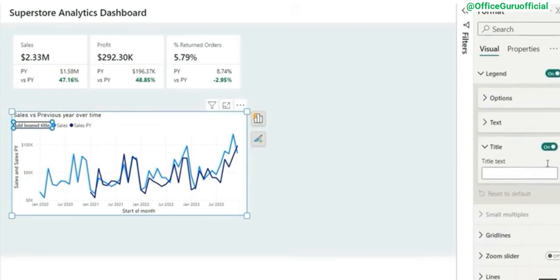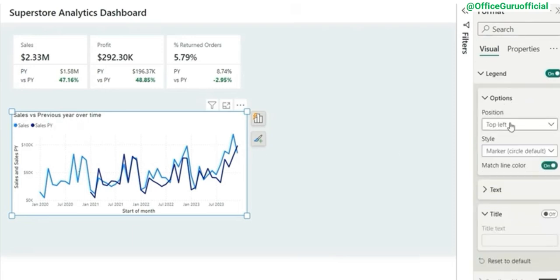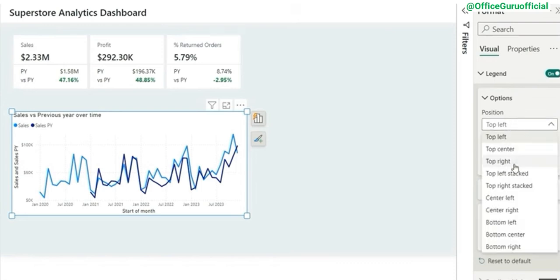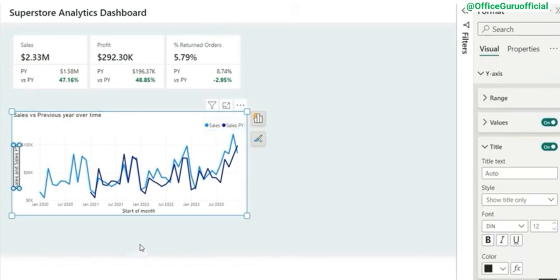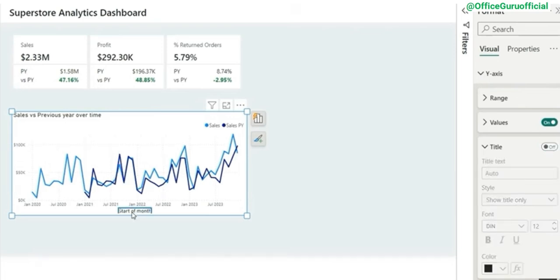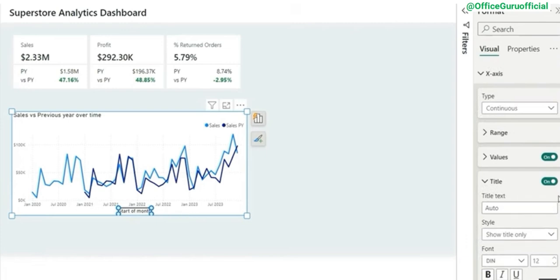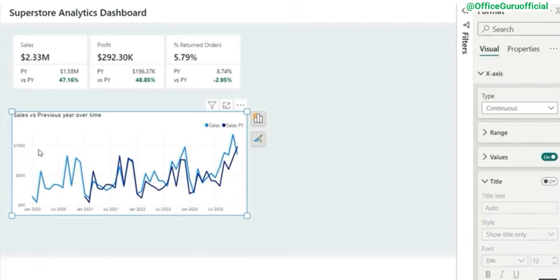Let's hover over add legend so that the formatting pane will open, and let's turn off the title of the legend. And in the legend option, let's change the position of the legend to top right. I prefer the legends in the top right section. We don't need these x-axis and y-axis titles because we can see that this is sales from the title itself. So it's already identifiable, so let's turn off this title. Again, go to this x-axis title. We can see the date, so we don't need this title.